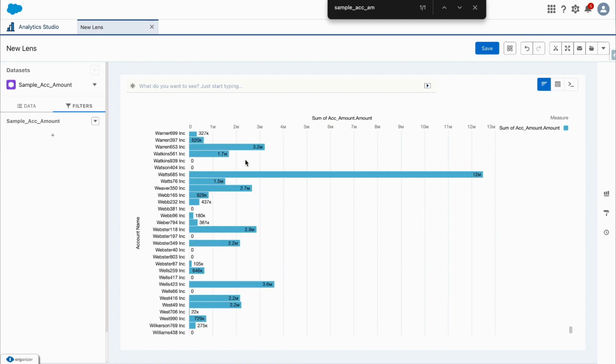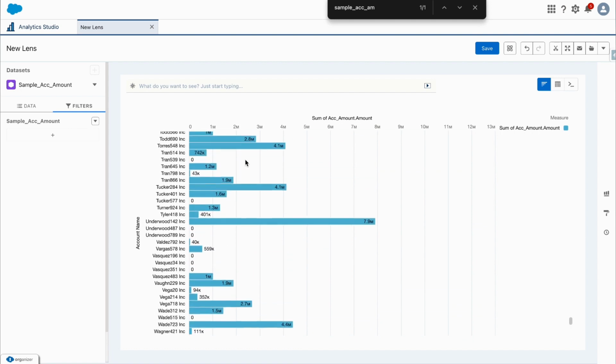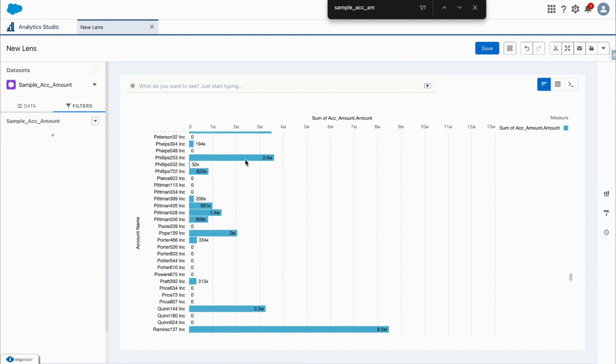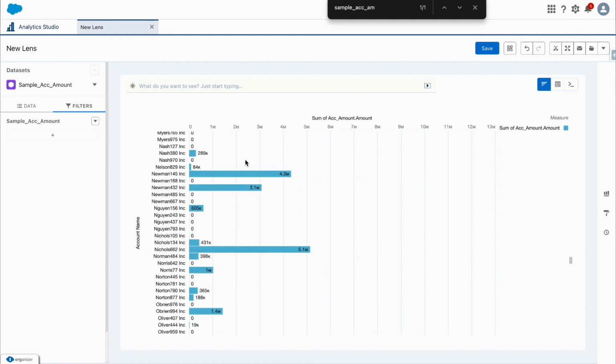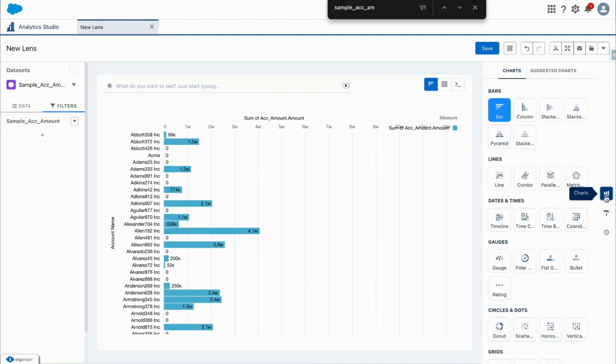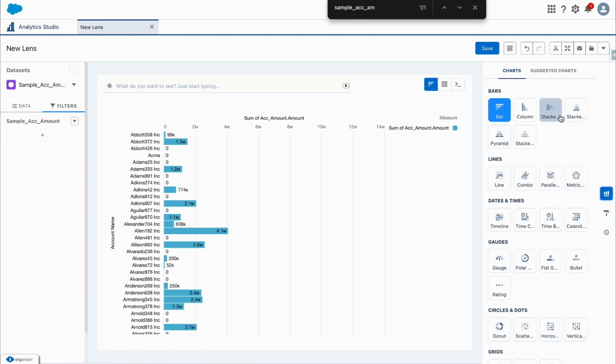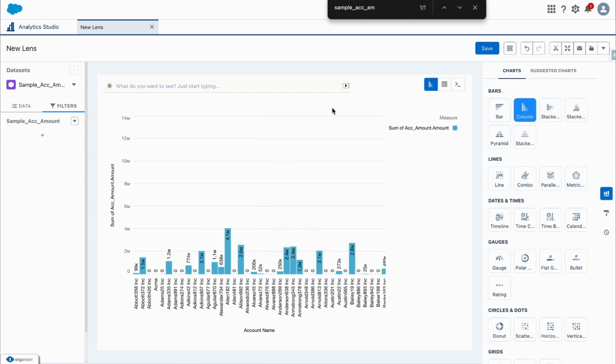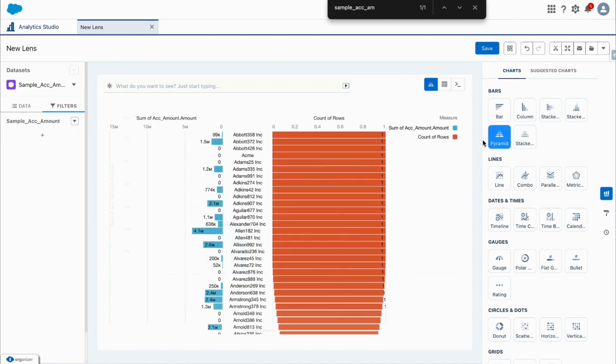what all accounts we have in my org, and what the amounts are, I mean the opportunity amount sums, it is showing against that. We have multiple filter options. Suppose I don't want this horizontal one, I can take this one. I can take this one, and even in pyramid I can show here. So multiple options are available.